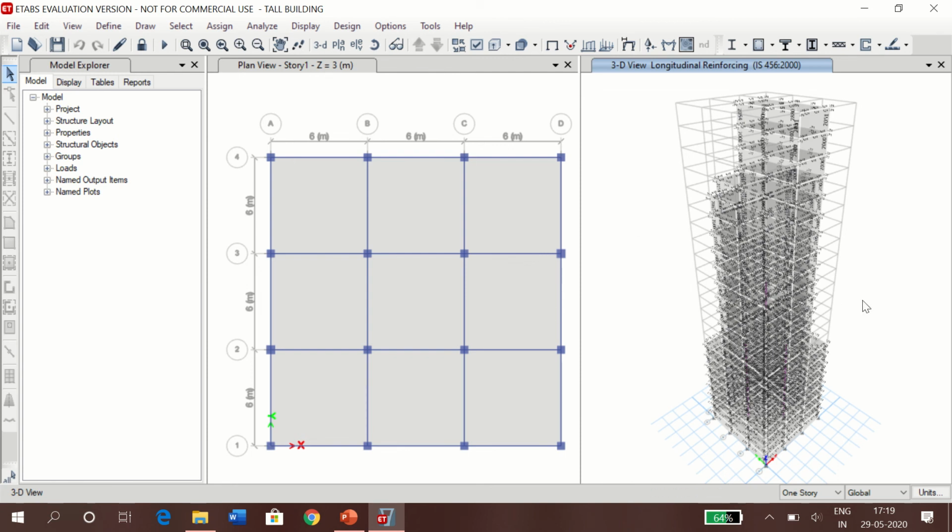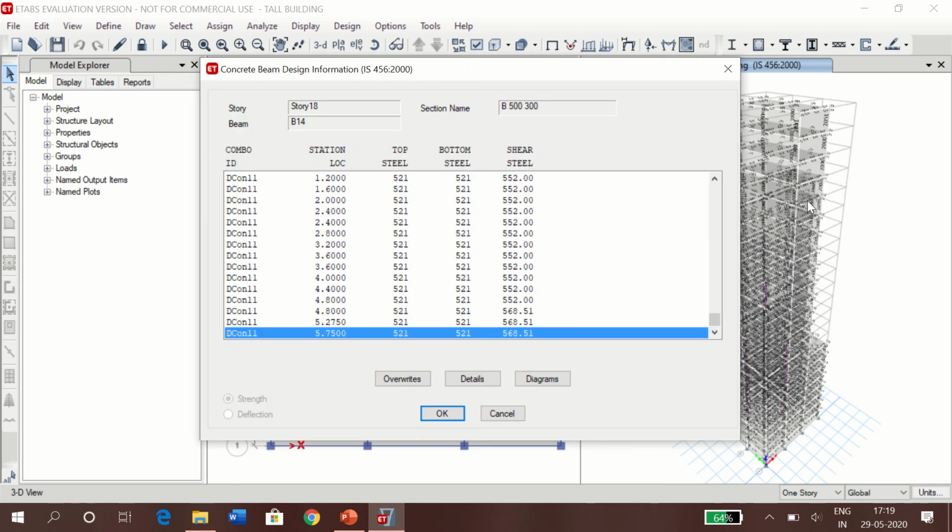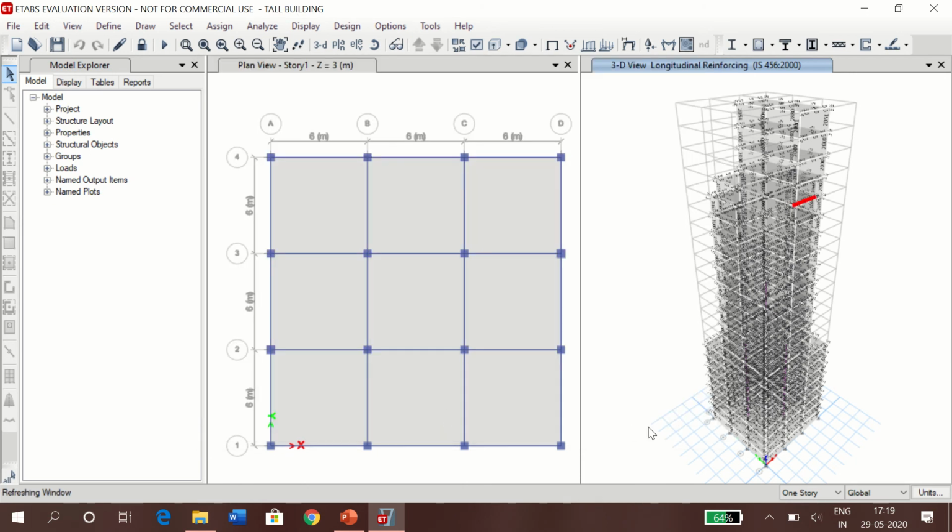Now the design is complete and the 3D view shows the longitudinal reinforcement. We can right click on any member and you can see the table that this beam is B14, the section is 500 by 300, top steel, bottom steel, shear steel. So we can get the details for all the elements from here.